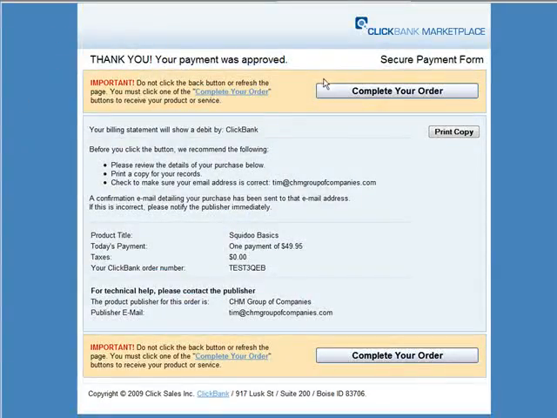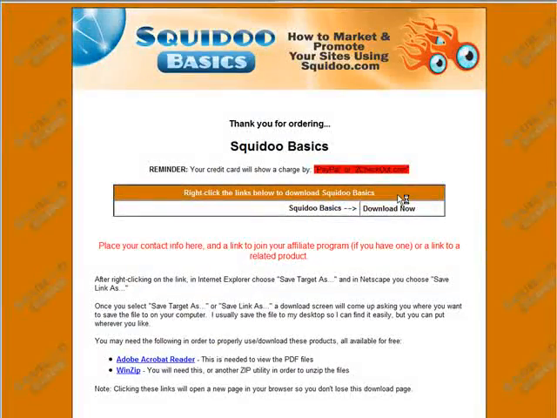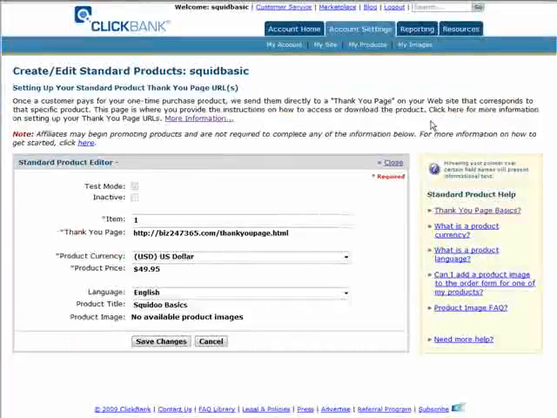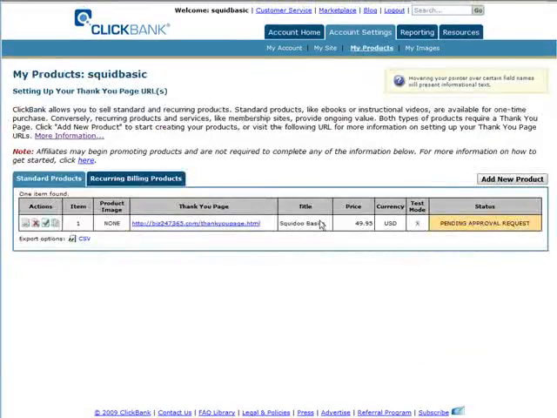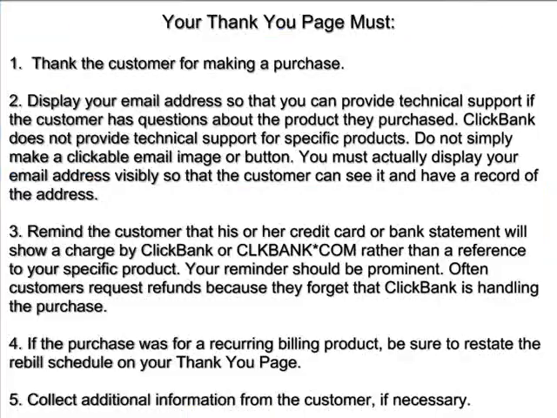Okay, we got our thank you page, and this is the information they get. It tells them their receipt number and everything. We can complete our order, and it brought up our download page. Okay, so our payment process worked. Now what we could do is go back and submit this for approval.